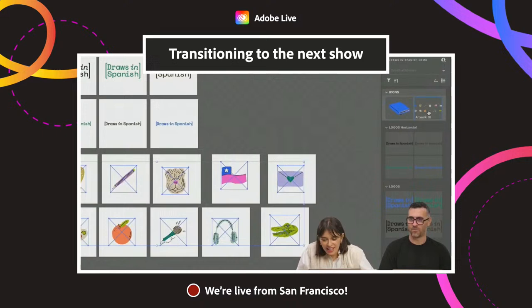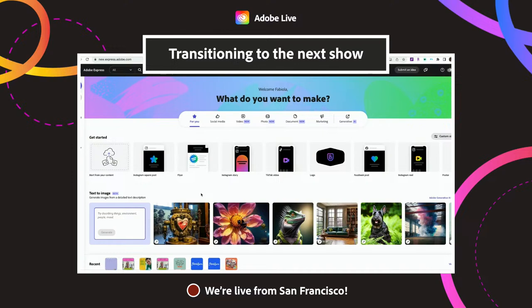It's all one asset. We're gonna go into Adobe Express now, and I'm gonna show you why it's so nice to create this here and then bring it into Adobe Express.